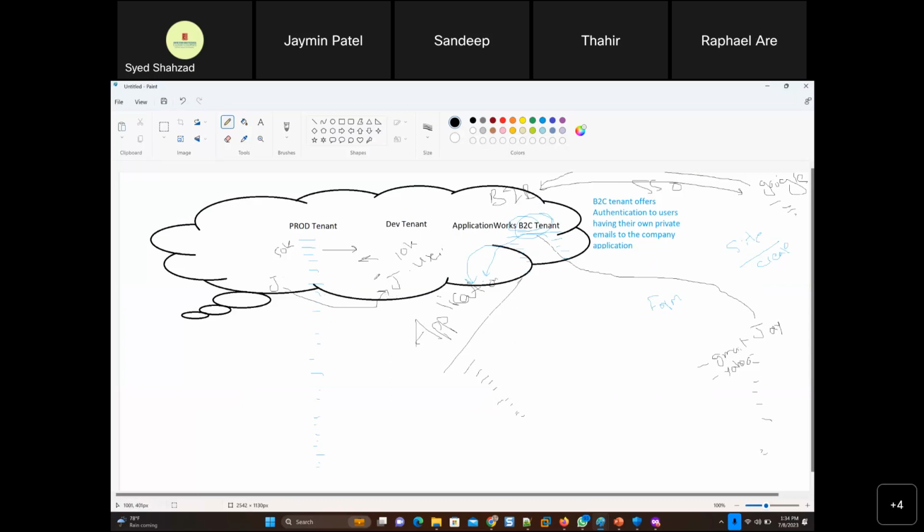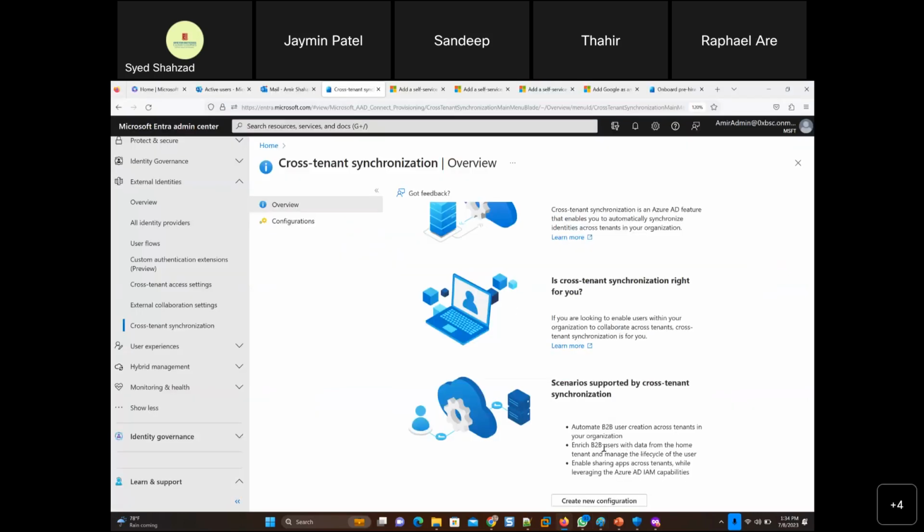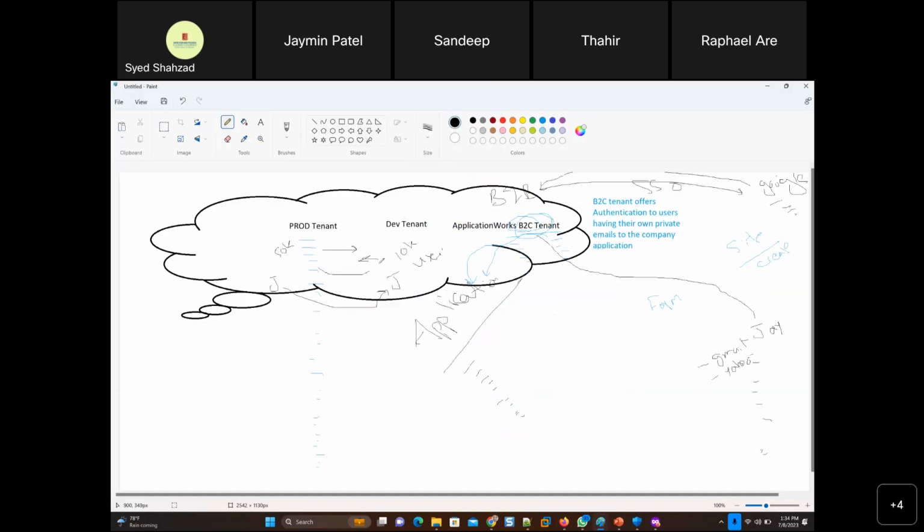Okay, so here, if you want to do that cross-tenant synchronization, then this is for you. Otherwise, don't go for that. Automate B2B user creation across tenants in your organization. Enrich B2B users with data from the home tenant and manage the life cycle of the user. So whatever data is coming from your production tenant, you want to manage that. Suppose there is data being sent across the tenant as well, although they are not supposed to be. The very reason of creating a tenant is, hey, you want separation of administration, but you still want some level of synchronization. So then you come here, right?